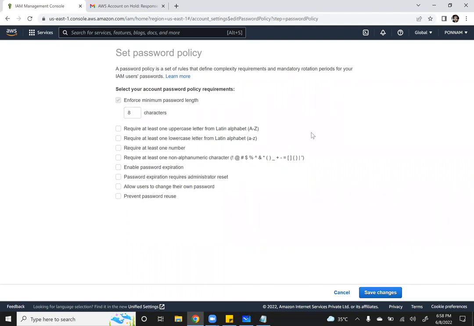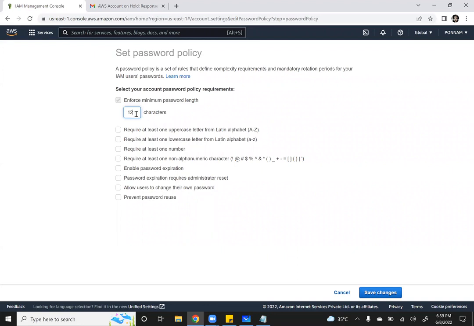minimum 8 characters. But as per our policy, what should the minimum length of the password be? 12 characters. So here, replace this 8 with 12, so that whatever password you have on your Amazon account, there must be minimum 12 characters. If someone tries to use a password with fewer than 12 characters, it will fail.